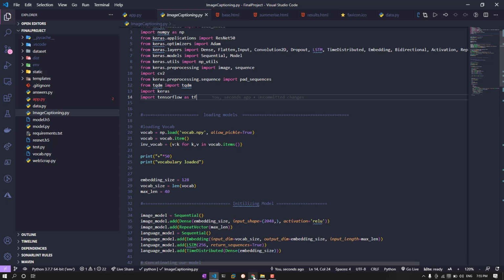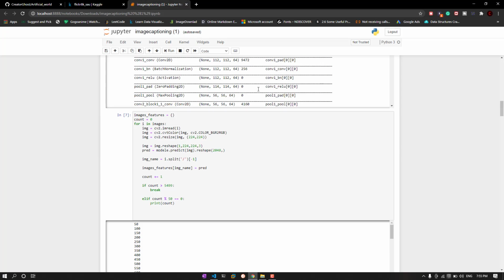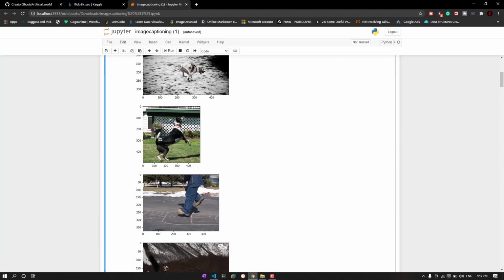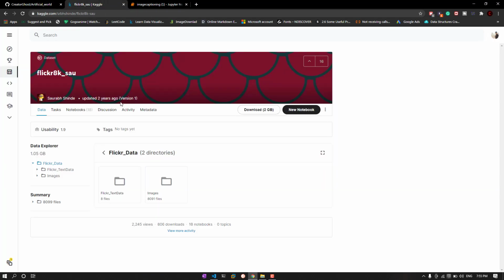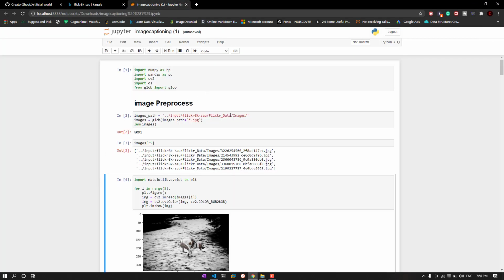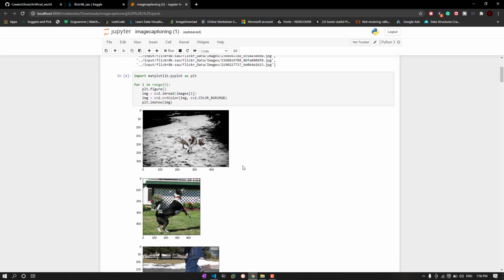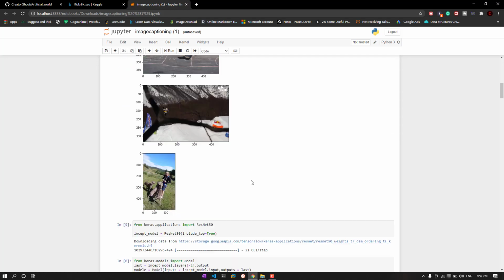So first of all, let me open up my Jupyter notebook. I basically used Kaggle. So here is the dataset that I have already shown you. First of all, we are importing some of the libraries, then we are reading the data. And here we are trying to visualize the data. How does our data look?